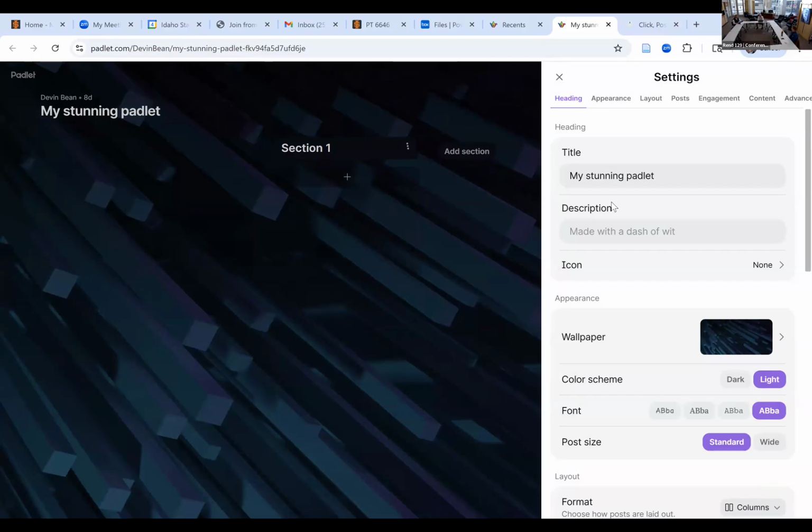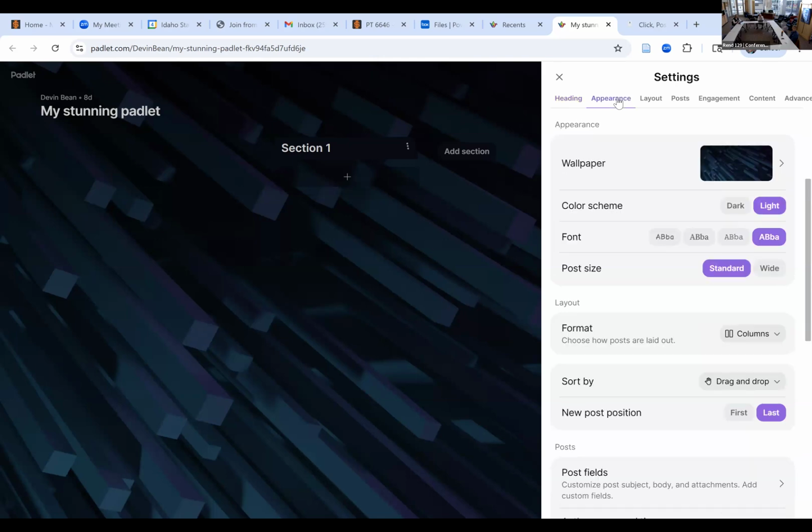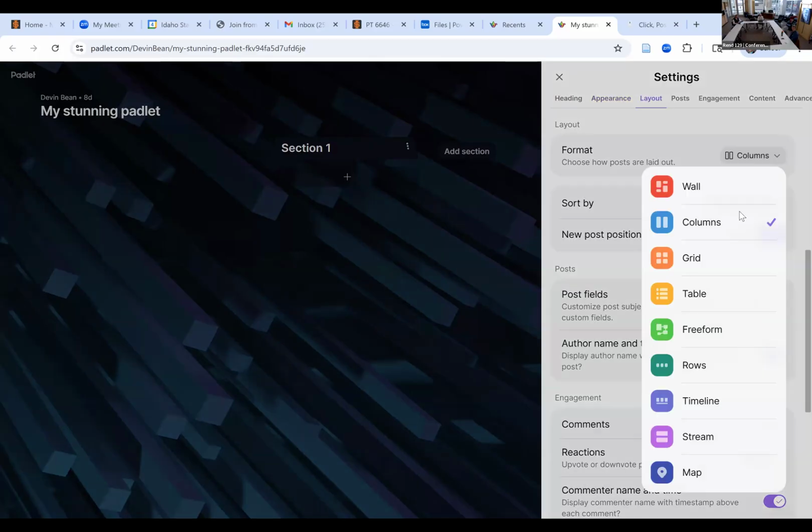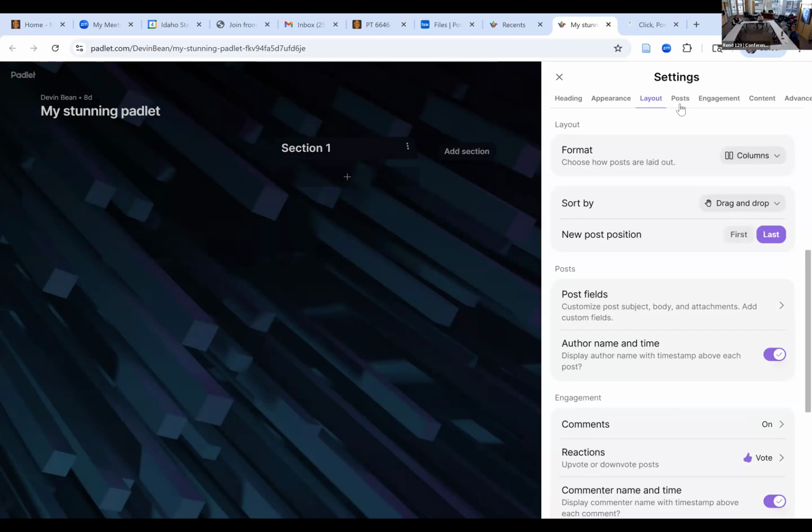There's an example of that in the Padlet we used for your responses. I can also click on the Appearance tab, which allows me to choose the wallpaper. I can upload a photo if I wish. I can choose a color scheme, things like that. I can also change the layout if I missed and I thought, ooh, I did columns, but I want to try something out that's different. I can click on Layout and it will allow me to do that.